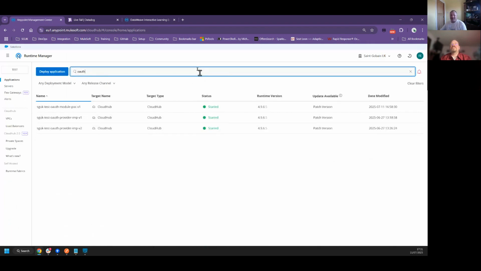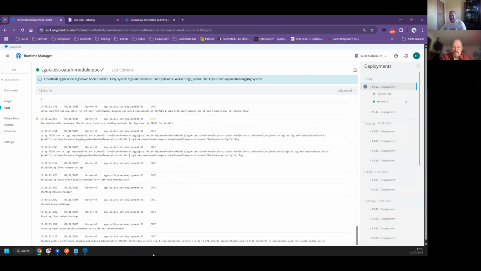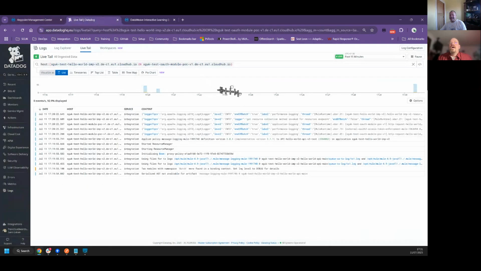So here's my OAuth module and the log files. And you'll see that this policy, version 1.28, and the implementation 1.28 have been applied. The effect that's going to have now is to add some more logging points. Without the standard message policy on the process layer, I was getting 4 logging points. With the standard messaging policy, I got an extra 2. Now I want to see an extra 4.